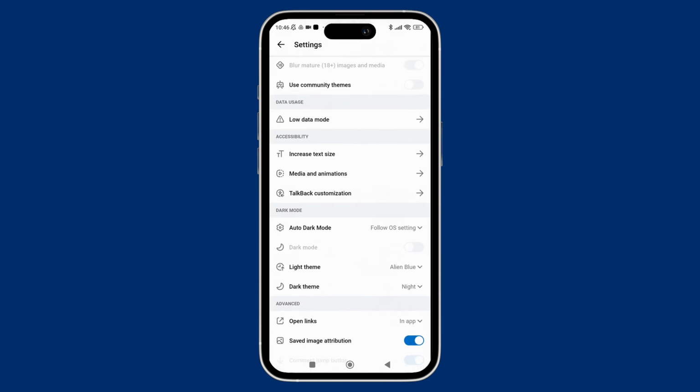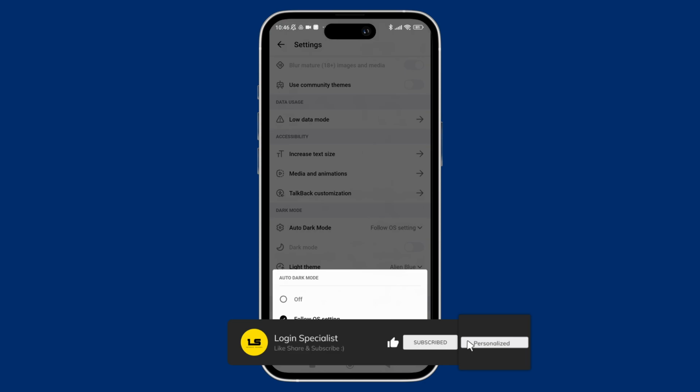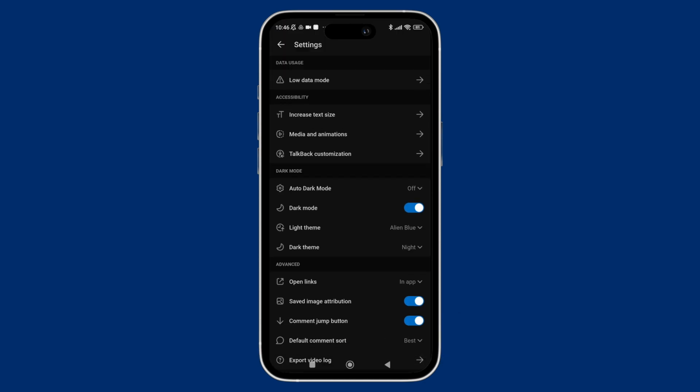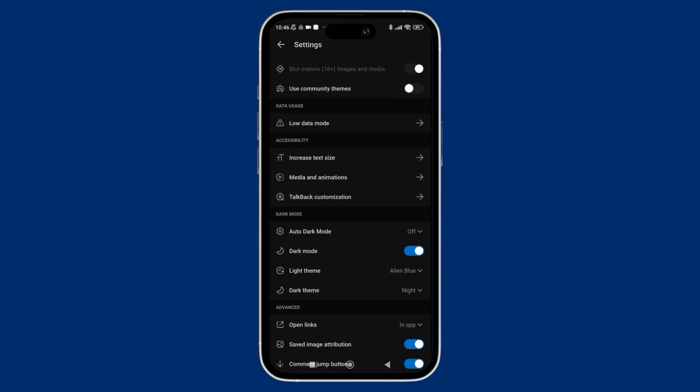So there, to enable the dark mode, you can simply toggle on that option, and here, once you do that, the dark mode will be enabled. And that's it. That's how you can enable dark mode on Reddit.